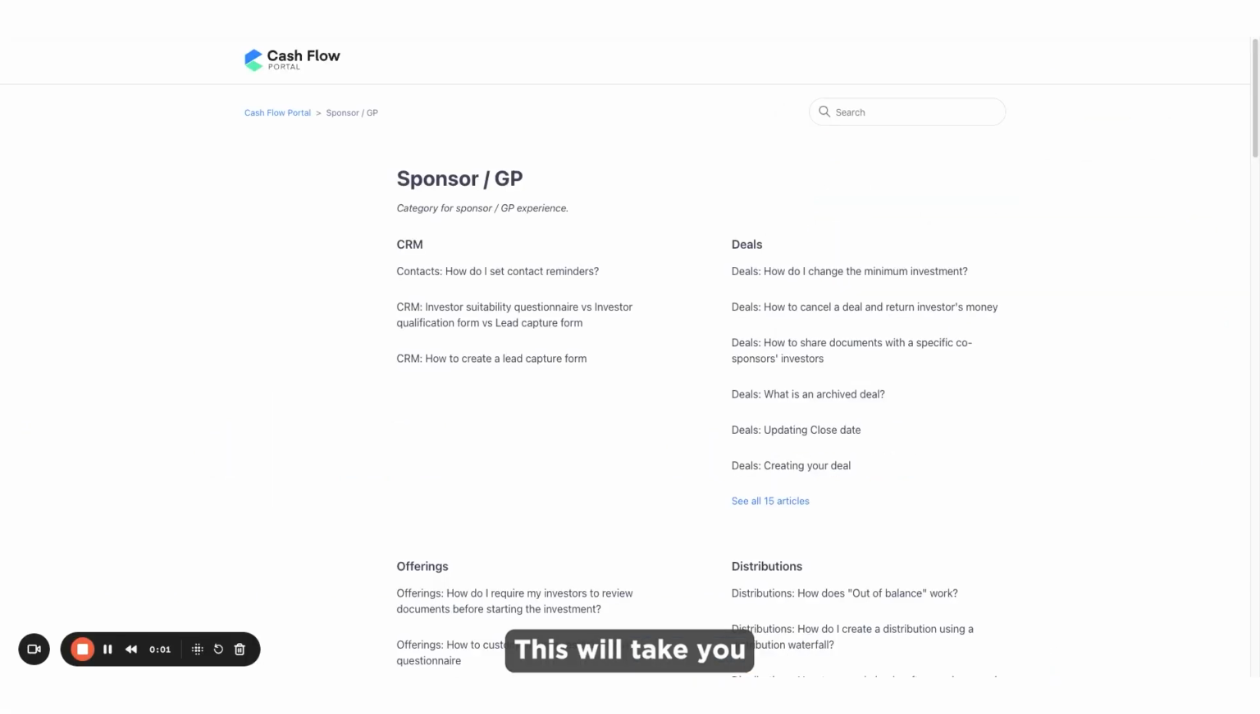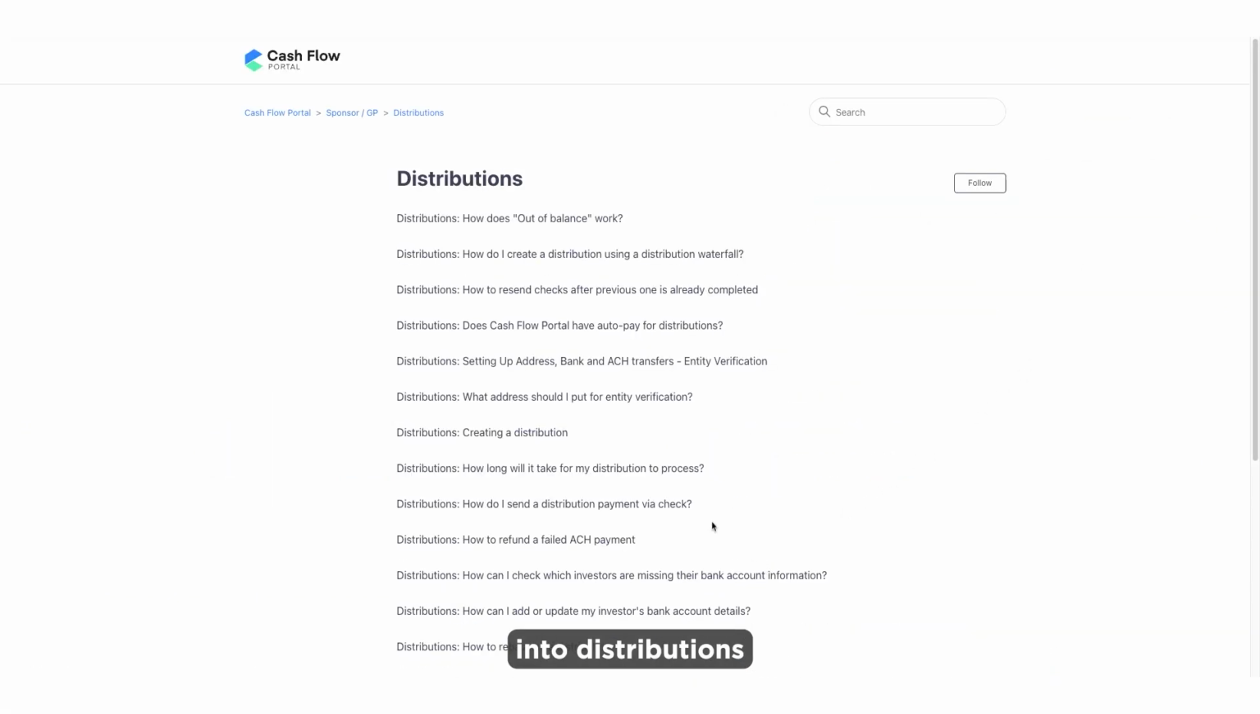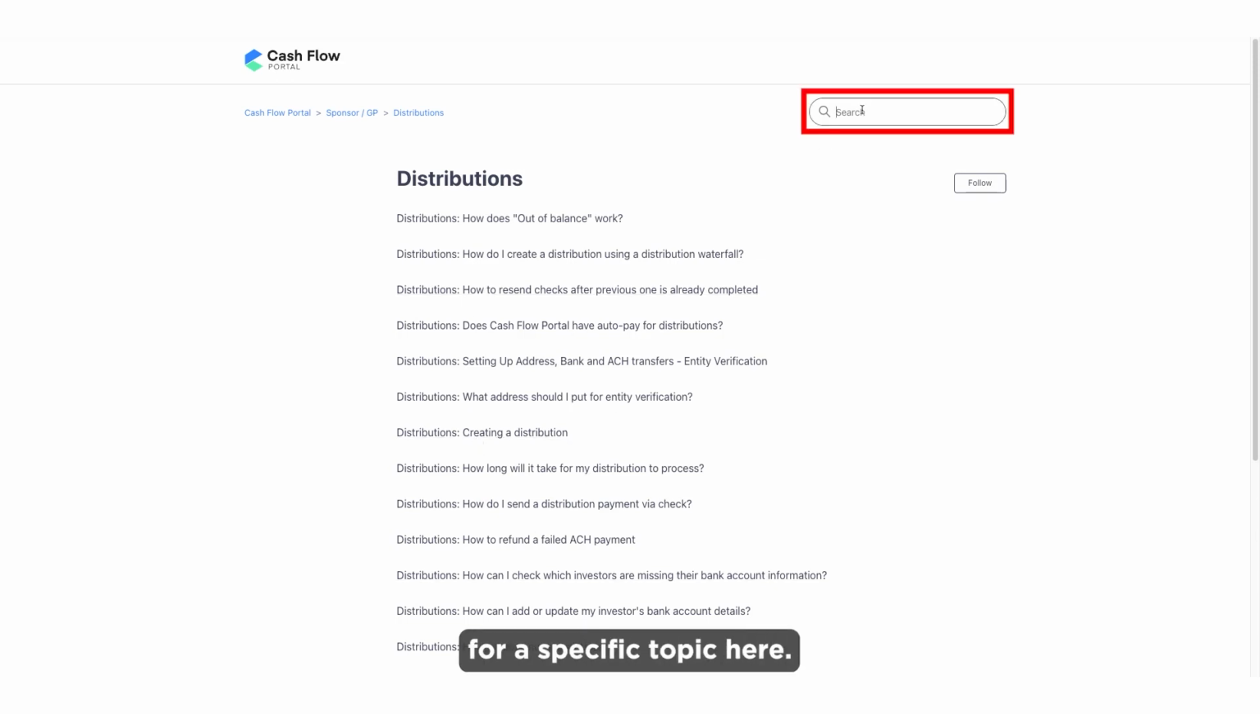For more information about creating distributions, you can go to our help desk accessed here under the support option. This will take you to our help desk where you can click into distributions and find the topic you want to learn more about. You can also search for a specific topic here. Hopefully this clears it up and helps you choose which distribution method is right for you.